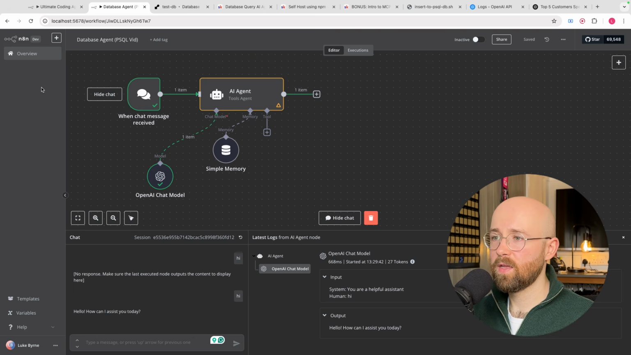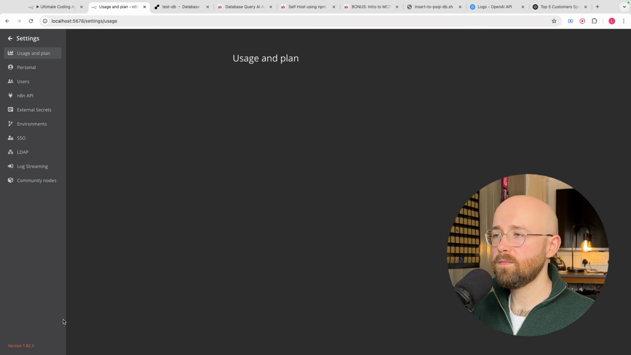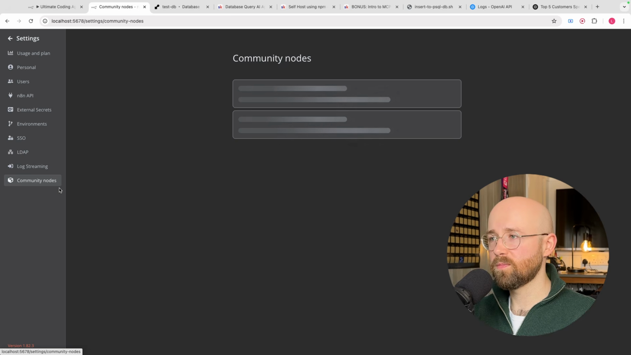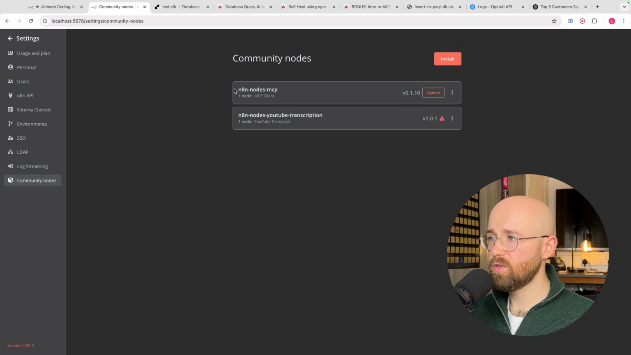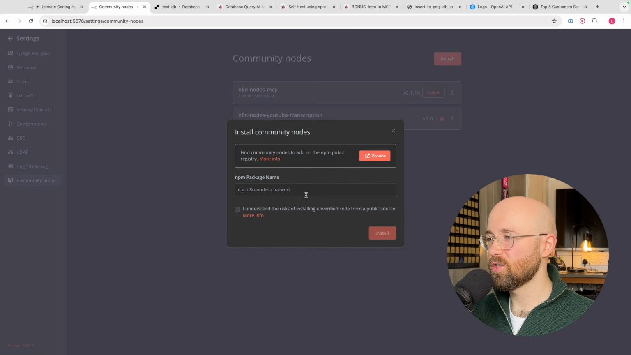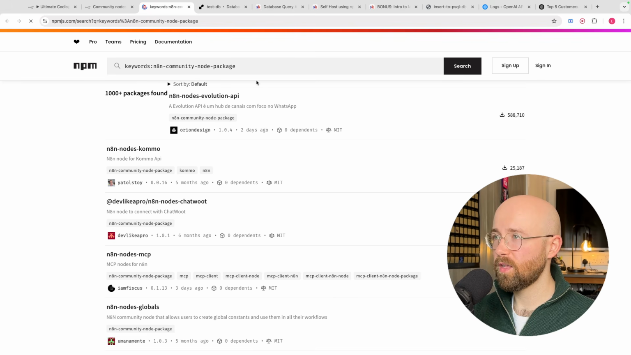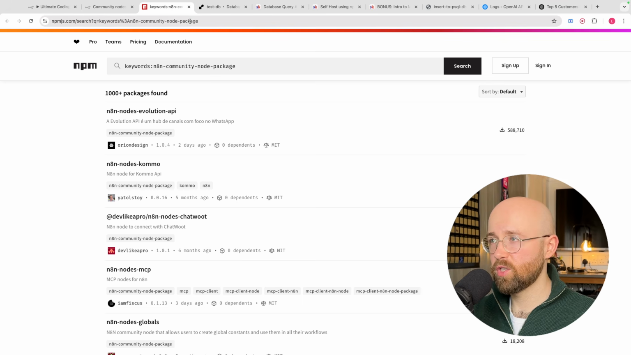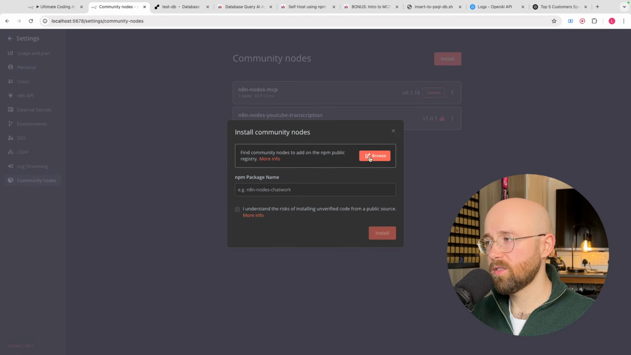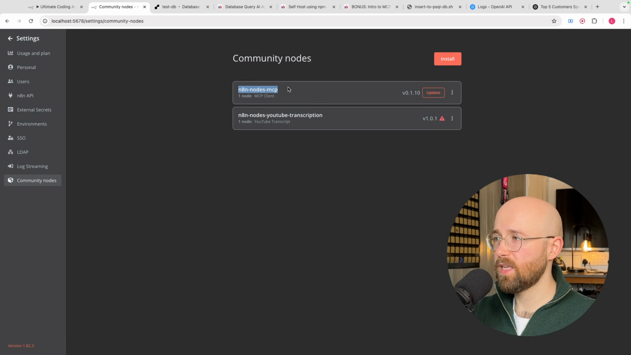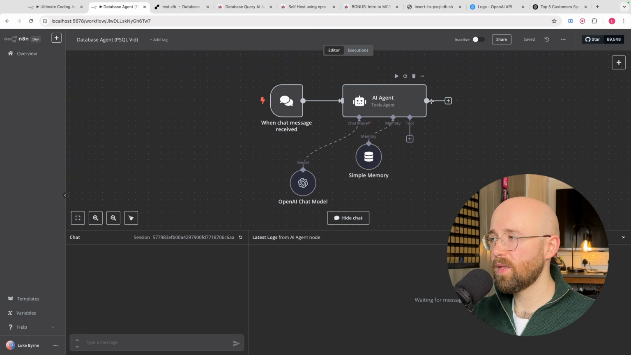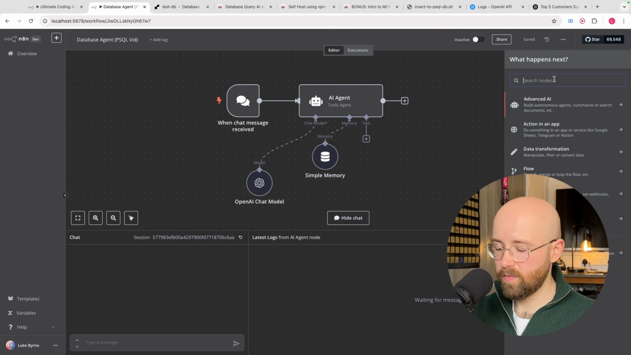We'll save that. So for three dots, settings, and here we're going to go to community nodes. Now, for these community nodes, you're going to want to install this n8n nodes MCP, and you want to make sure it's updated. You click install, and you just write that in here. Understand the risks, and click install. Now click on browse. You'll see a bunch of community nodes. Again, we talk more about it in the masterclass, or have a Google if you're interested as well. So once you've installed this n8n nodes MCP, you will now have the ability to add MCPs here too.